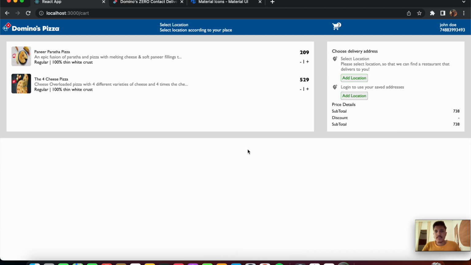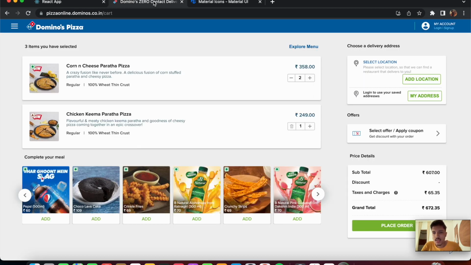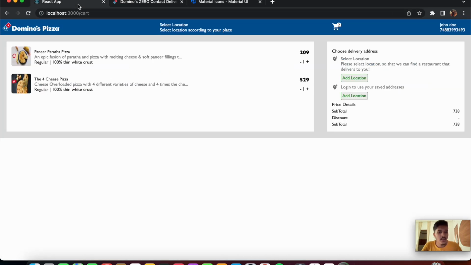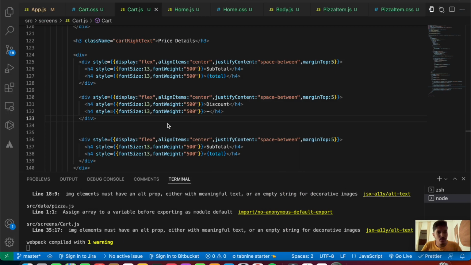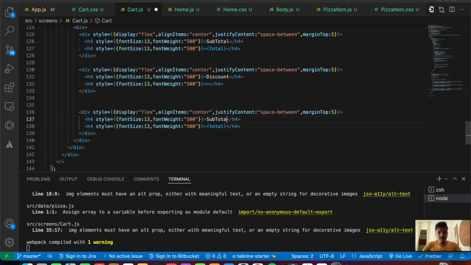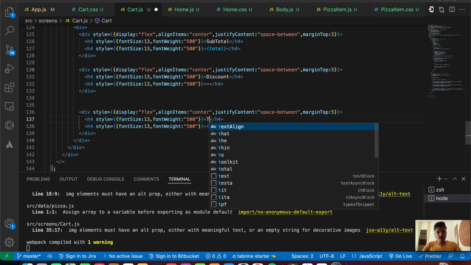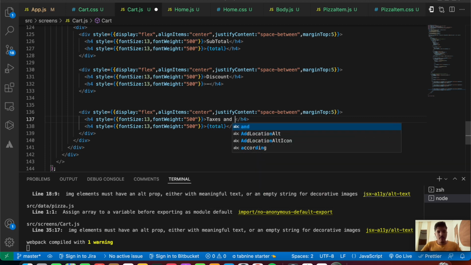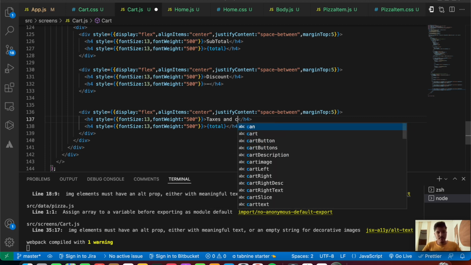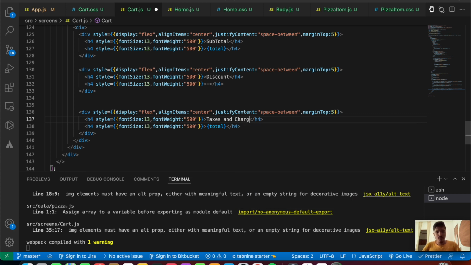Okay, so after that we have basically the taxes and charges part, right? So let us style that out. So where we have subtotal, it's gonna be taxes and charges. Okay, so this is gonna be, let's say, about 65 rupees.